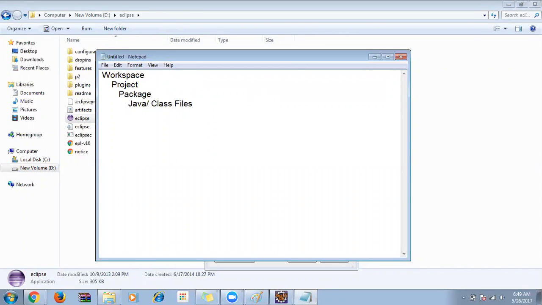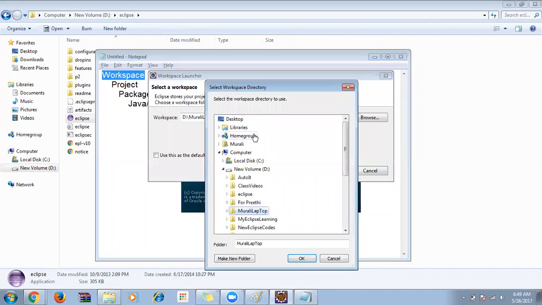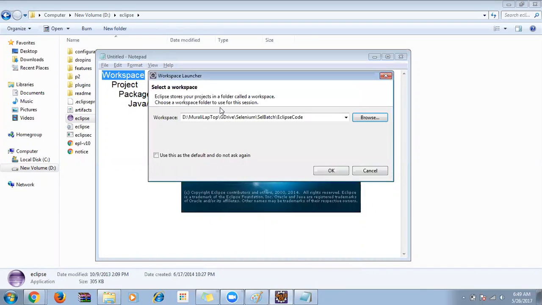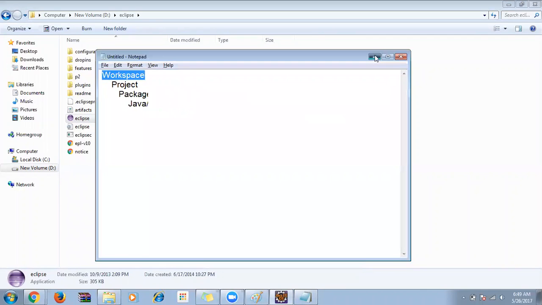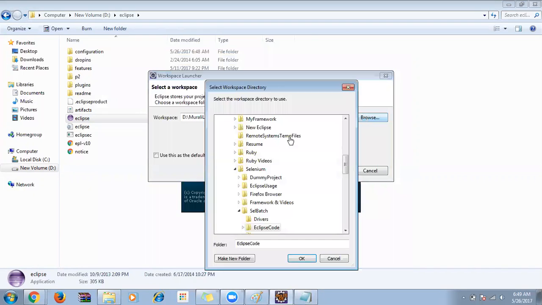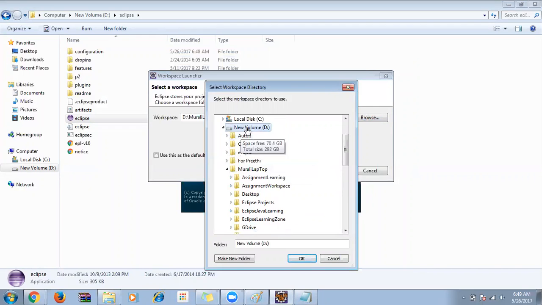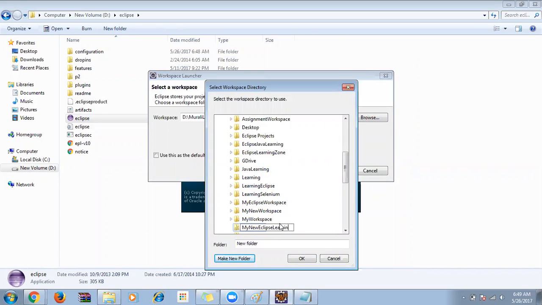Okay, this is how it works. So first we'll see about the workspace. Once I open the workspace launcher, I'm going to click browse and then choose the place. So I'll go to the Murli laptop. Here I'll create a new folder. I'll just give it the name My New Eclipse Learning. Then I'll click enter.